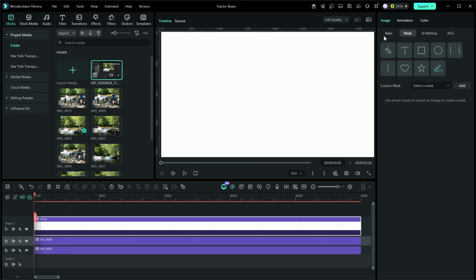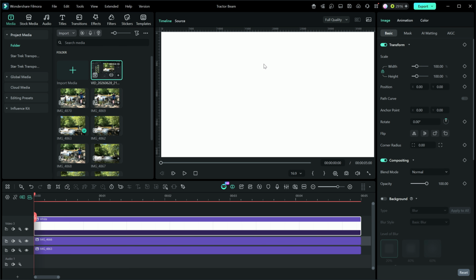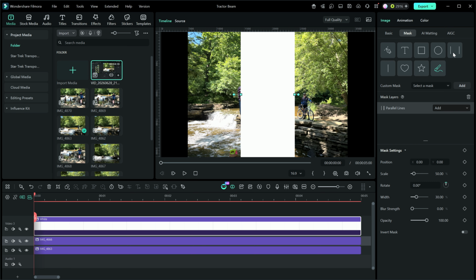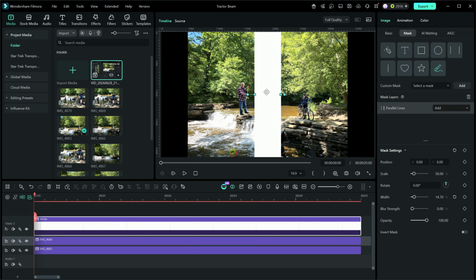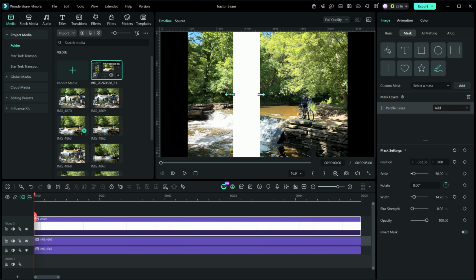And we want to actually put a mask on it. So we're going to click on mask. And we're going to take the two lines here and make them wide enough to cover our person. We want the person to be inside the beam. Okay, so that's perfect. Now we've got that all set.